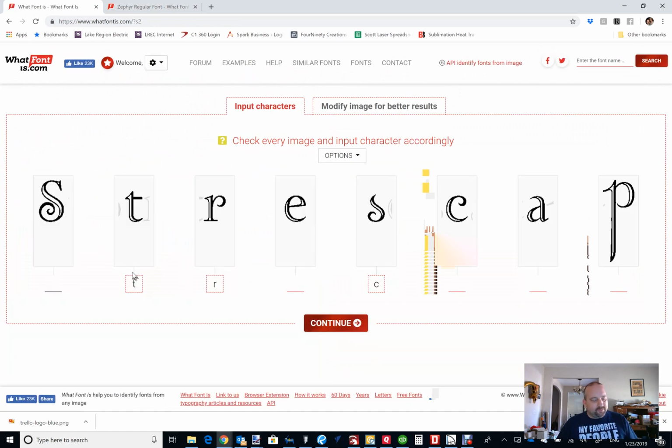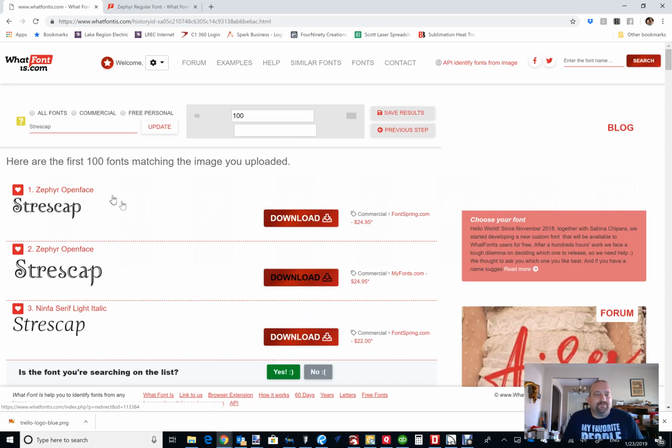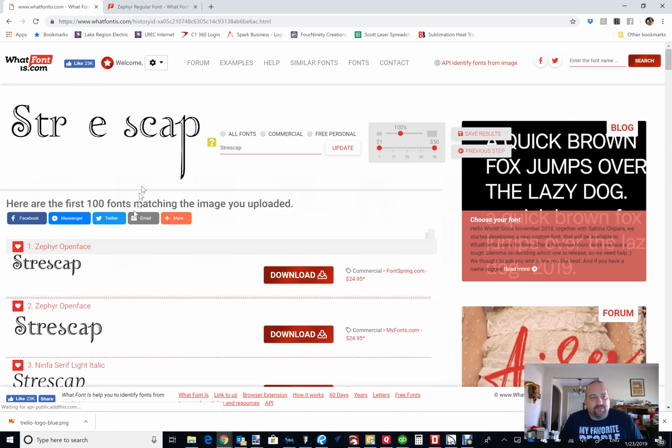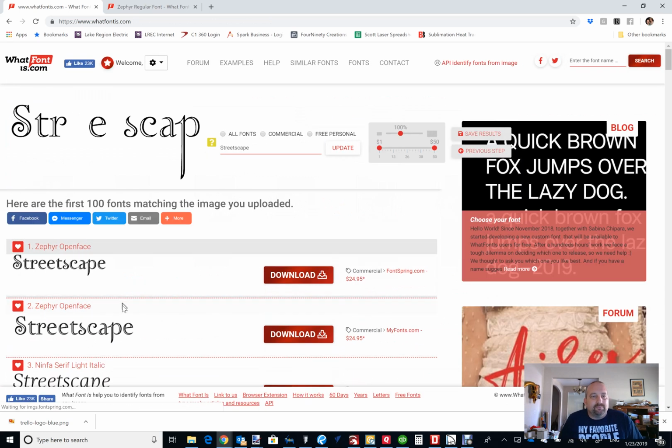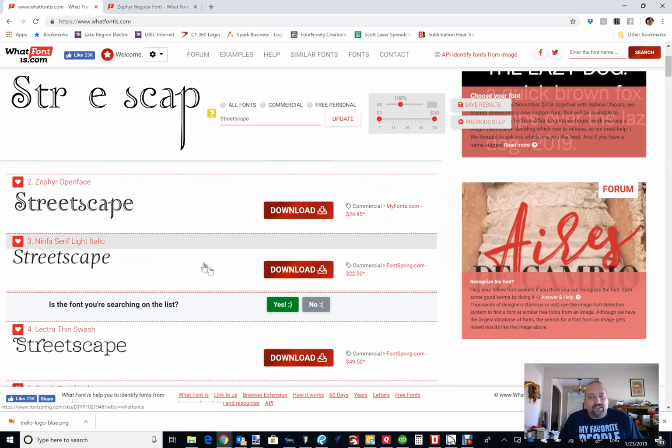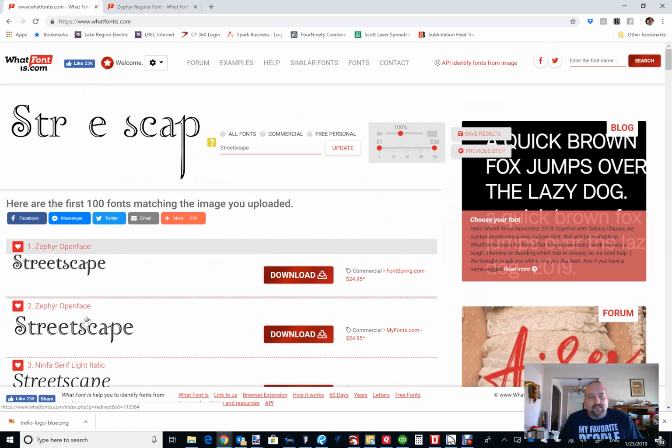And so here we have a capital S. This is the step that you haven't gotten to see much of because I pay for the extra. But if it has a question, it does put it up for you. So S, T, R, that's a little E, that's a little S, C, A, and it's lowercase p. And we'll continue. And so here its first result is Zephyr open face. And then we can go up here, if you have paid the $30 a year, you can see the whole thing. And this is showing you paid and free.